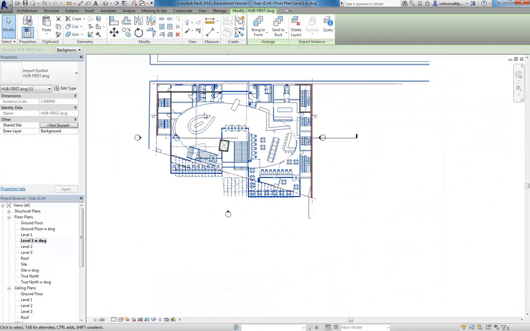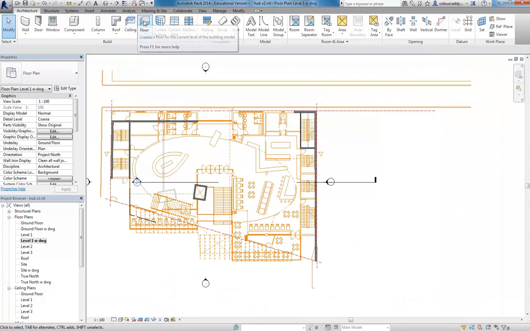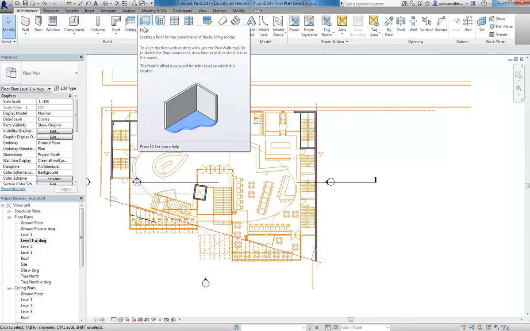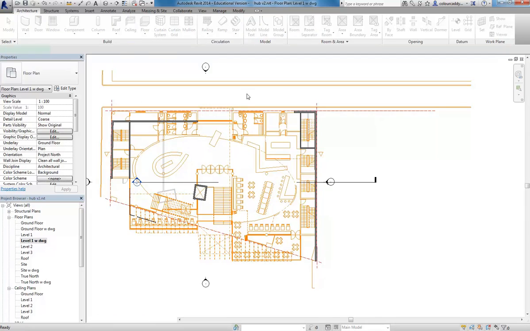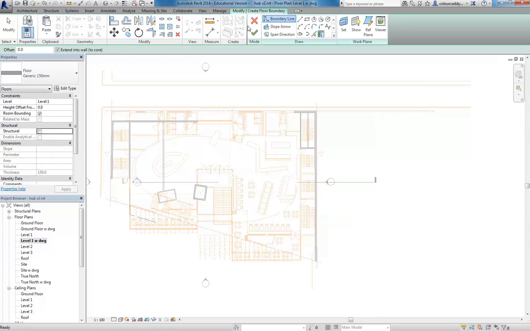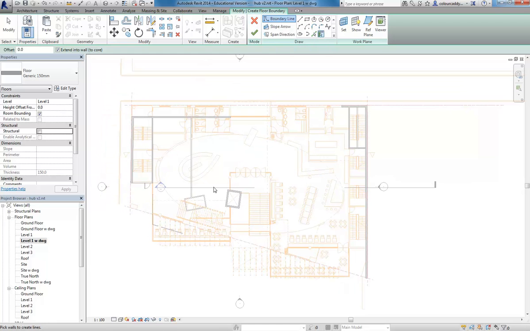There we are. That's better. So again though, when I draw the floor, that will help me to coordinate and line everything up. So with the floor tool, you go into sketch mode, and that's a little bit different to the wall and the door and the window tool.